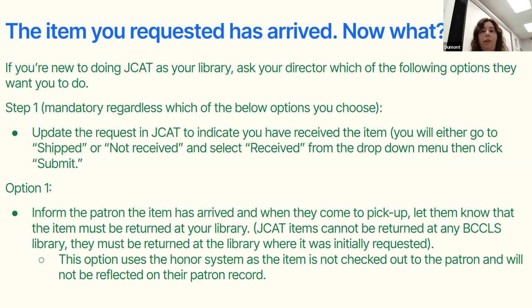If you do option one, this essentially is using the honor system to make sure that your patron is taking it and then they're going to return the item back to you because it's not checked out, so it's not reflected on their record at all.